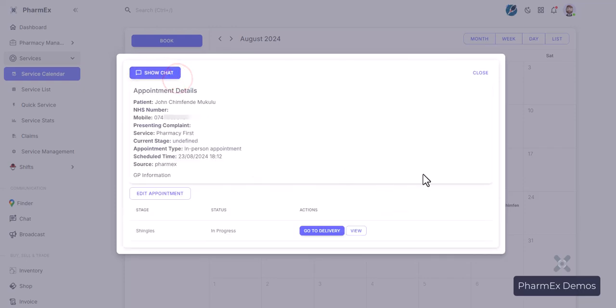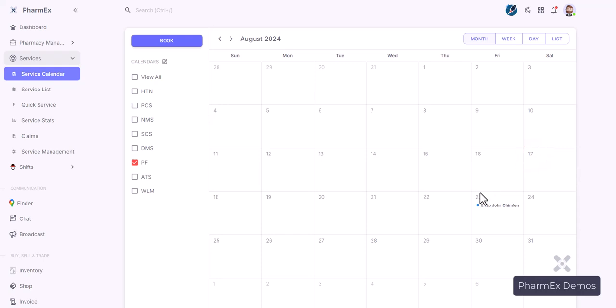Let's go back to the month view. You'll notice that each appointment has a number before the name. This tells you the time. For example, 12A means 12 a.m. and 3P means 3 p.m.